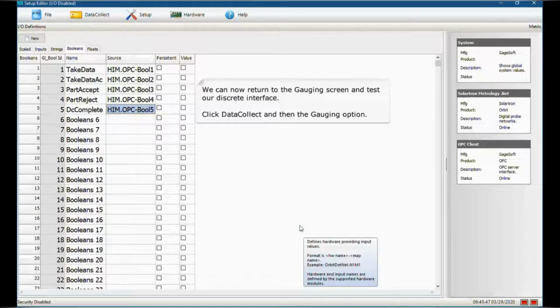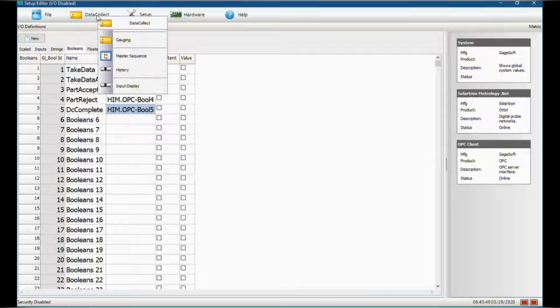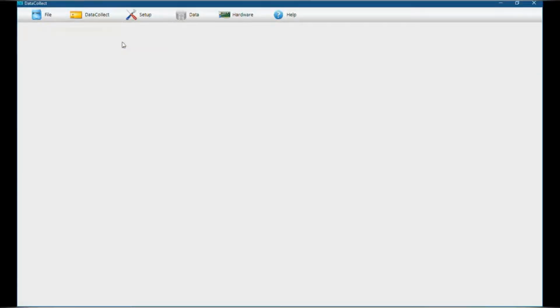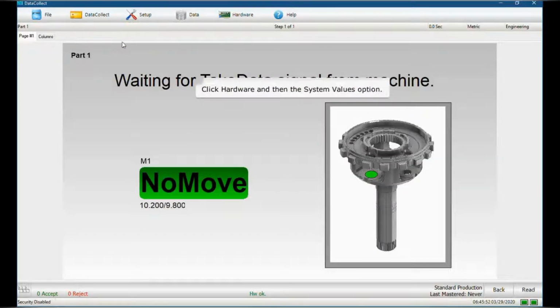We can now return to the gauging screen and test our discrete interface. Click Data Collect and then the Gauging option. Click Hardware and then the System Values option.